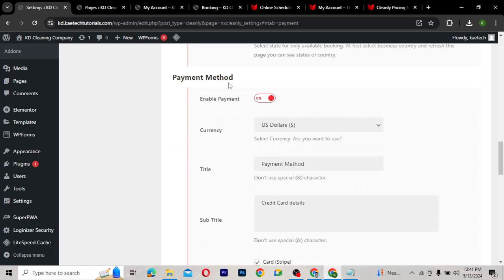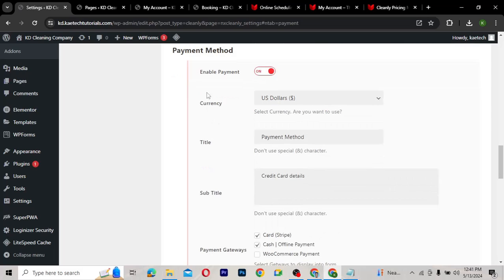And then also we have payment method. Now you can enable or disable the payment method if you just want them to book, so that you call them to confirm the booking and send them different payment details.